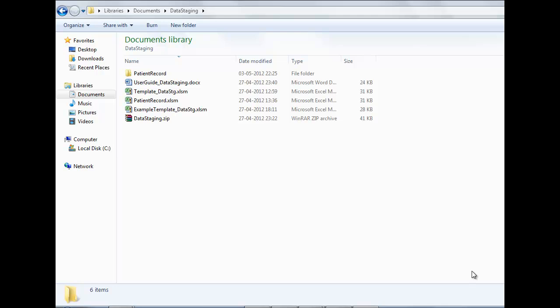This video will walk you through the data staging tool. The data staging tool is used to generate stage 1 and stage 2 mappings of Informatica automatically in a very short span of time. The only thing you need to do is fill in a very simple Excel sheet.